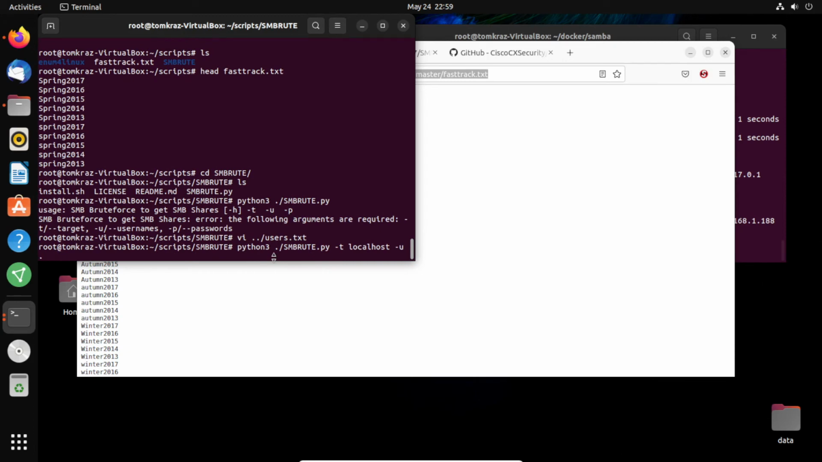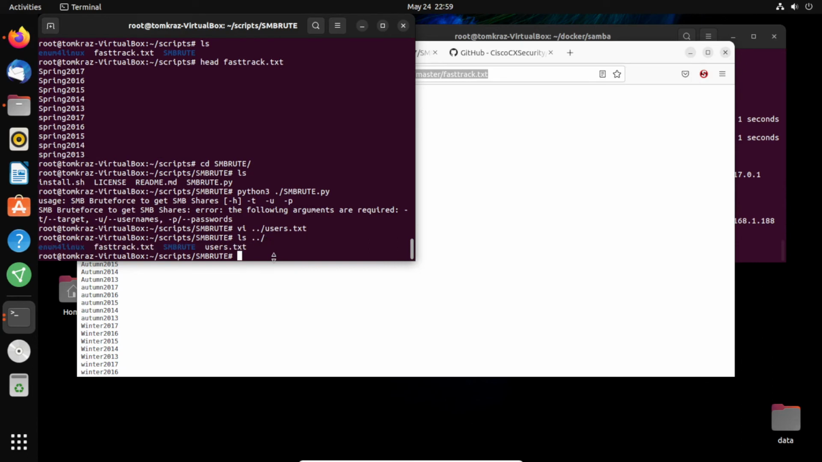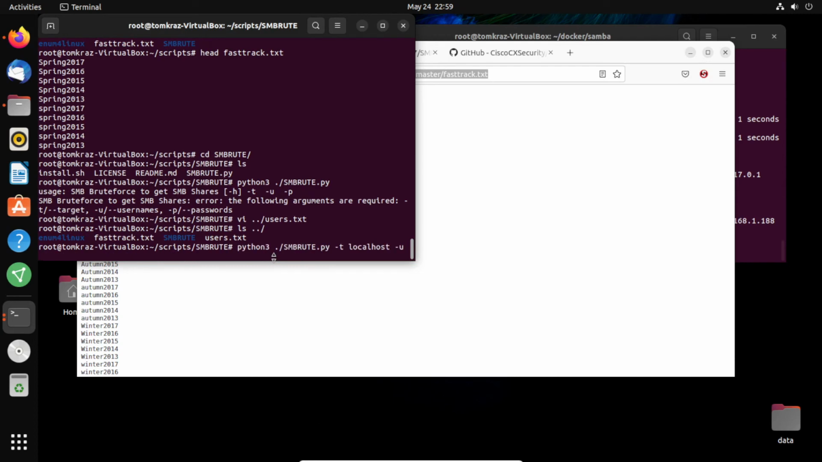Why is autocomplete not working? Have I got the name right? Did I do something wrong? Weird. Autocomplete's not working. What was the name of the file I created? Yeah, users.txt. Okay, so autocomplete doesn't work with this. Maybe it's a Python thing. Who knows? And the password file is the FastTrack one.